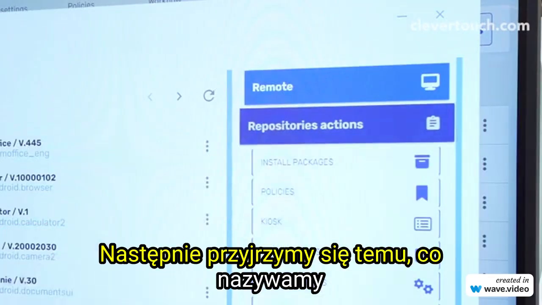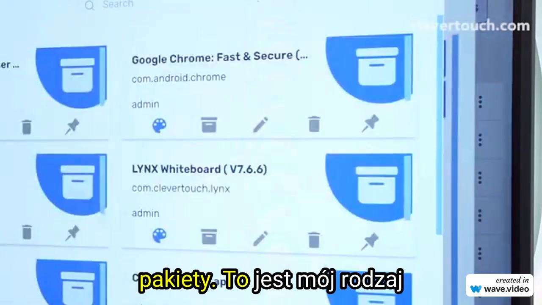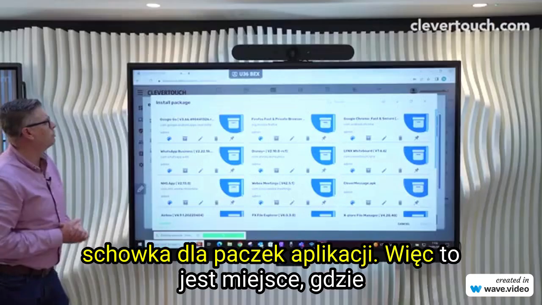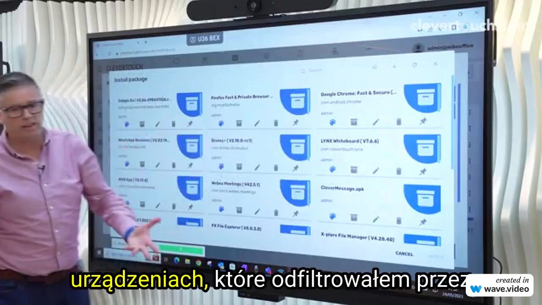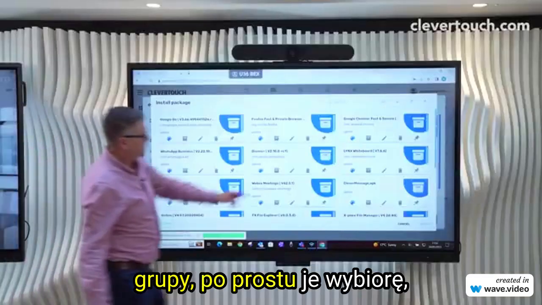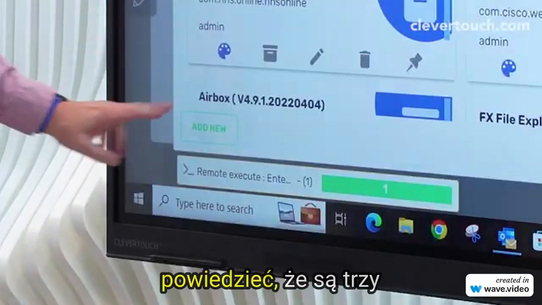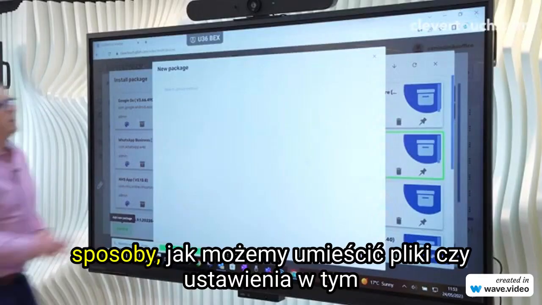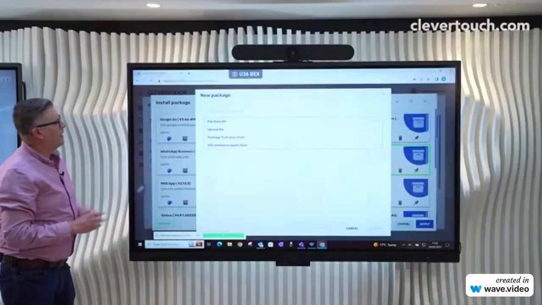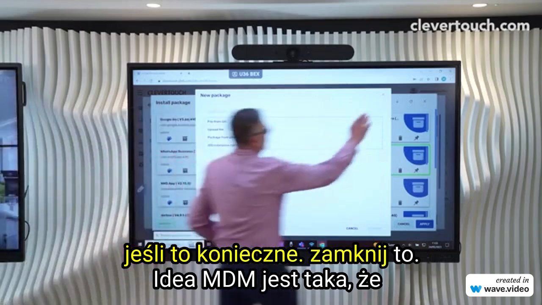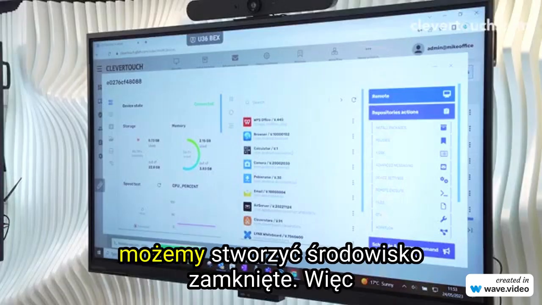What we'll then look at is what we call our repositories actions. Now, this is quite useful because we can install packages. This is my kind of package repository, so this is where they're all labelled and installed. If I want to put Links Whiteboard on all of the devices that I've filtered out through the groups, I would just select it, hit apply. What we can also do with this is there's three ways that we can put things into that repository. We can upload the file, and get the package from the Play Store if required. Close that.